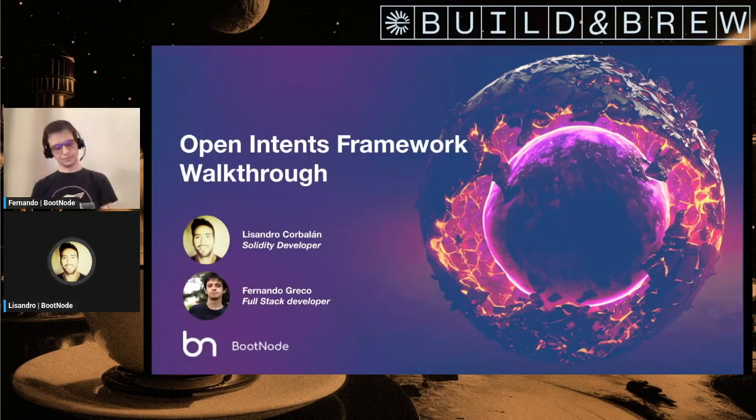Well, yes, Fernando and Lisandro. I'm Lisandro, and together with Fernando, we'll be giving a walkthrough of the Open Intent Framework repository and what's in it.